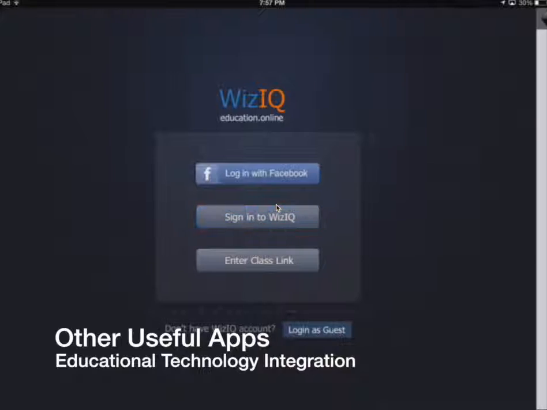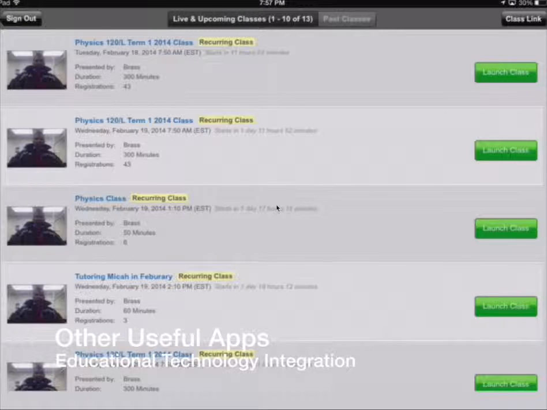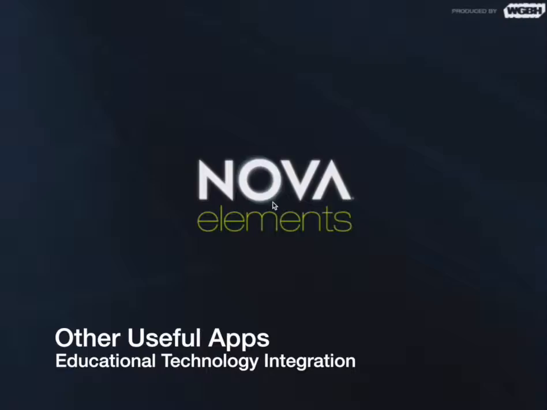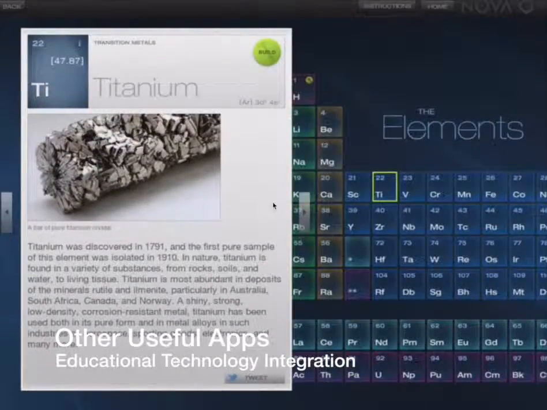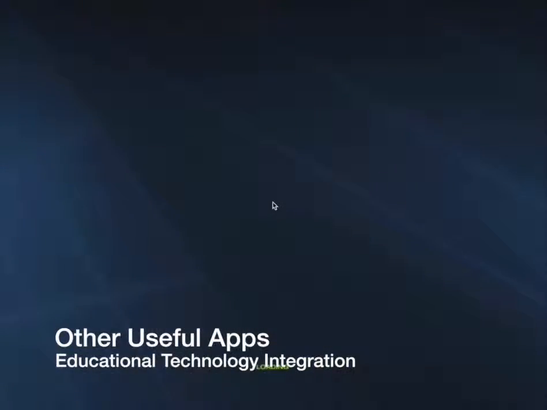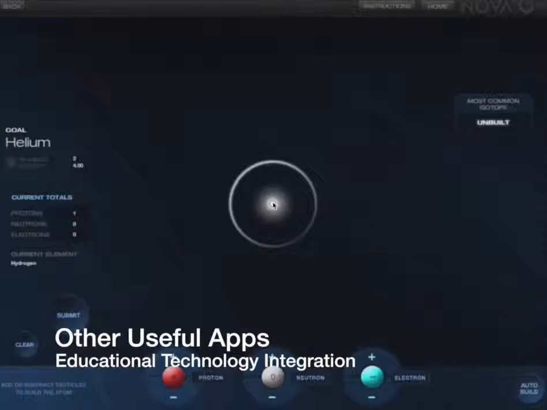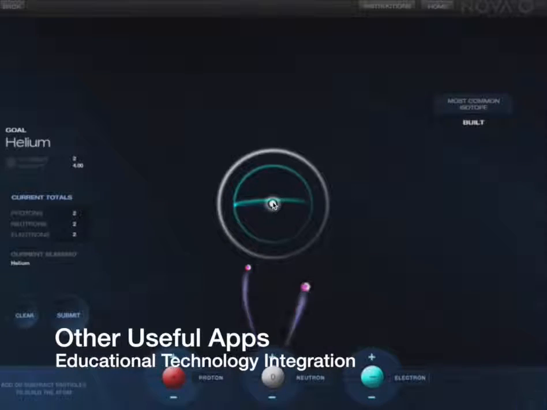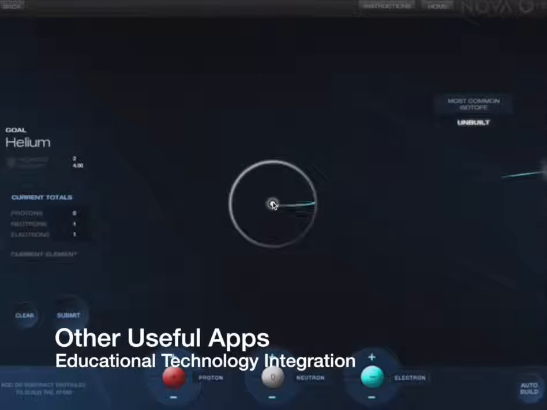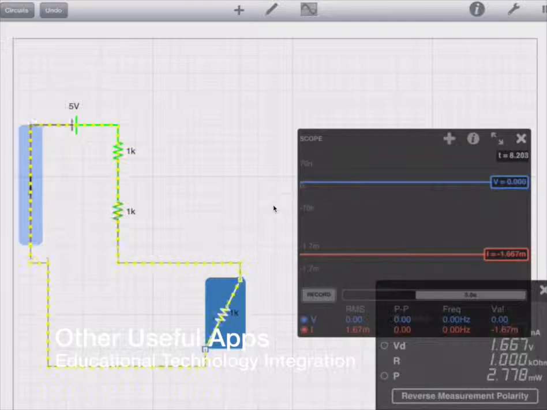WizIQ is coming up, for synchronous learning. Another thing that we have is Nova Elements. Instead of just having a periodic table that's static in a book, we have an application that will allow you to build elements. Oh my goodness, this is super awesome for the students to actually learn and to play with their fingers, enhancing their learning. We could also use this to explain the periodic table, what it means to have nucleons and electrons and all of these things. I think this is just great.